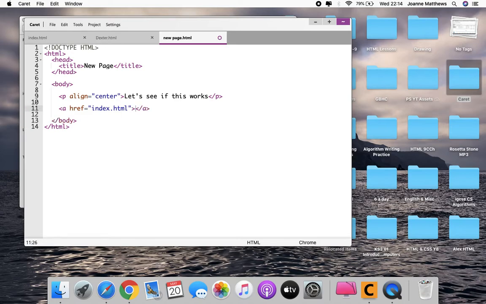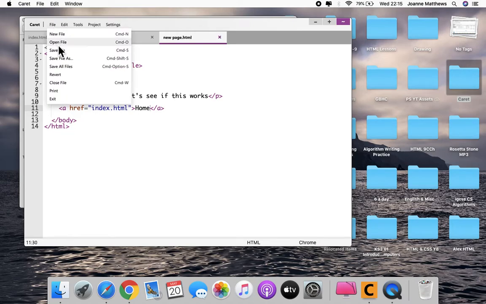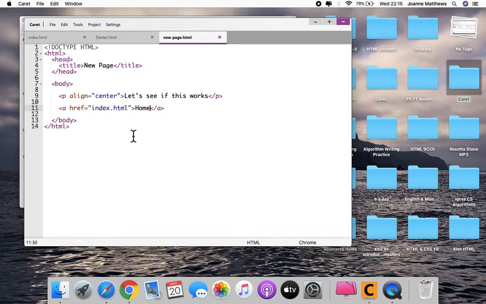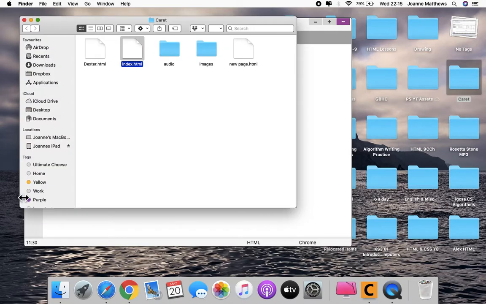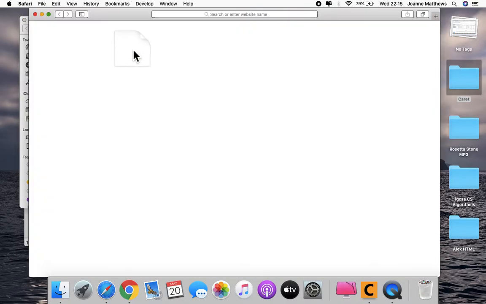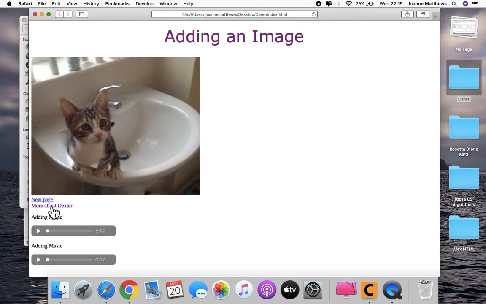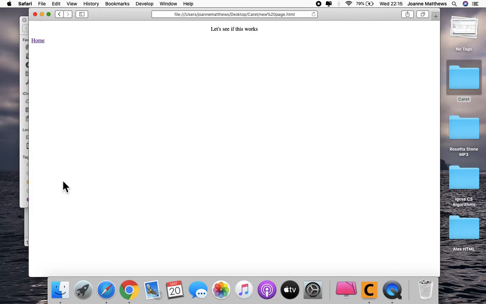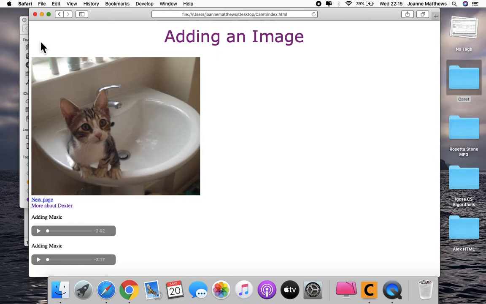What I need to now put in is some text that I can link that tag to. So I'm just going to put in Home, and I'm going to save that. So either Control and S or save file. So let's see if we can open that document again. Is it still there? Double click. Okay, so I've got new page. Click on that. And you can see here I've now got a tag that takes me to the home page, and it will take me back.